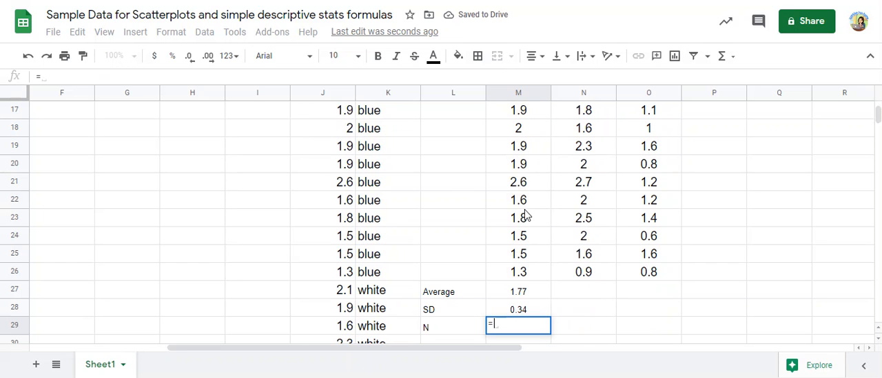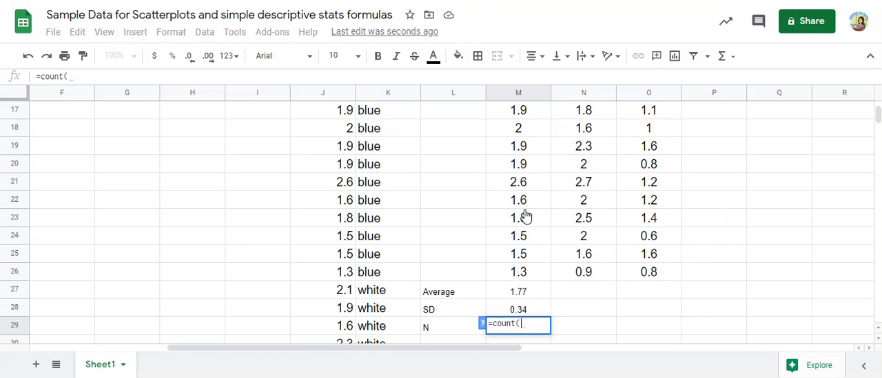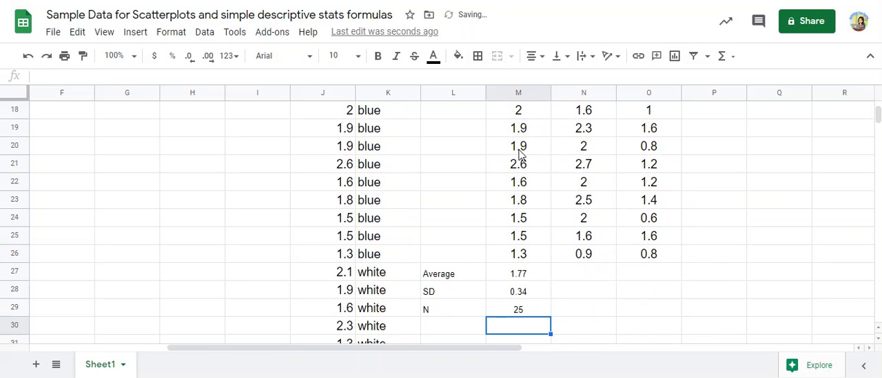And then I know that there's 25 numbers, but the count function is great for when you have really big data sets and you need to know how many numbers are in that data set. There's also cool things like count if that allows you to set parameters, like if you just want to count the numbers that are greater than or less than or equal to a certain number. So very handy.